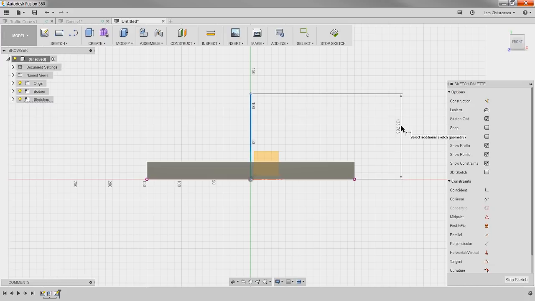But you can also, I'm just going to hit escape for this for a second. Hit D again. I want to make sure I don't have anything selected. If I select the point and this line here, I can also place a dimension there instead. And that was 350 before.